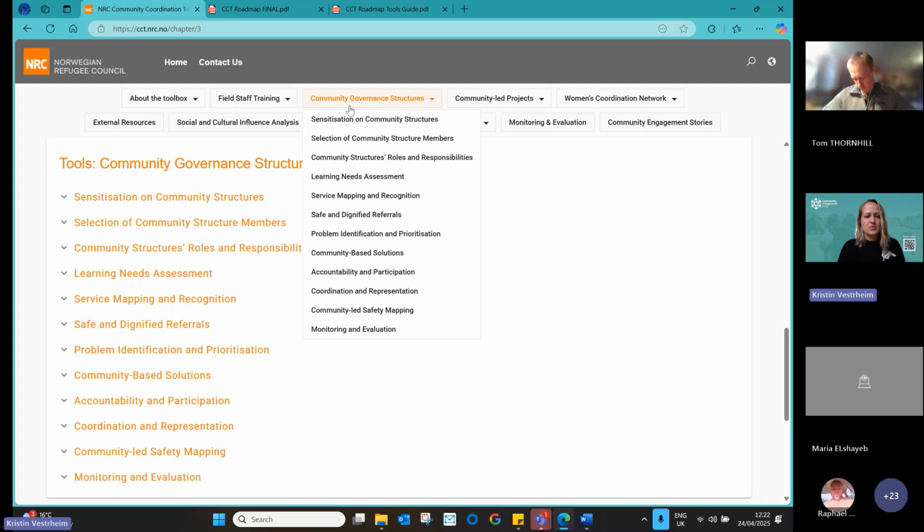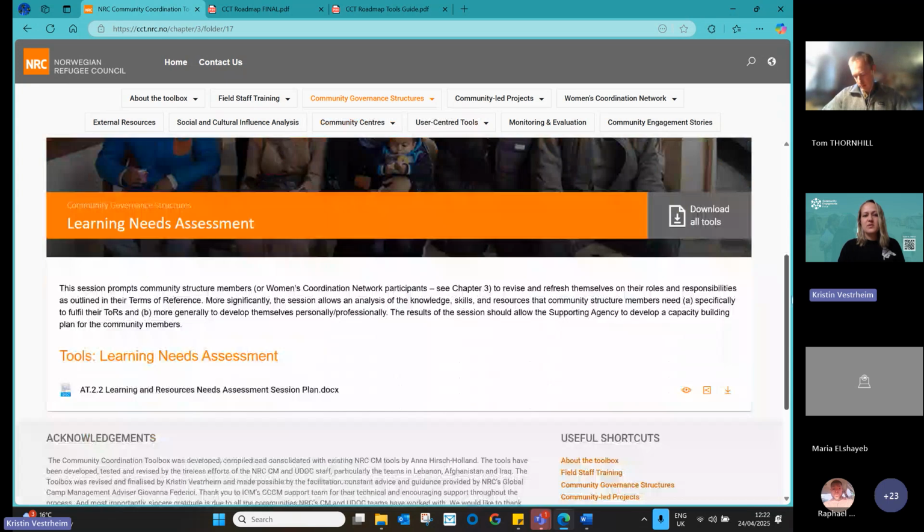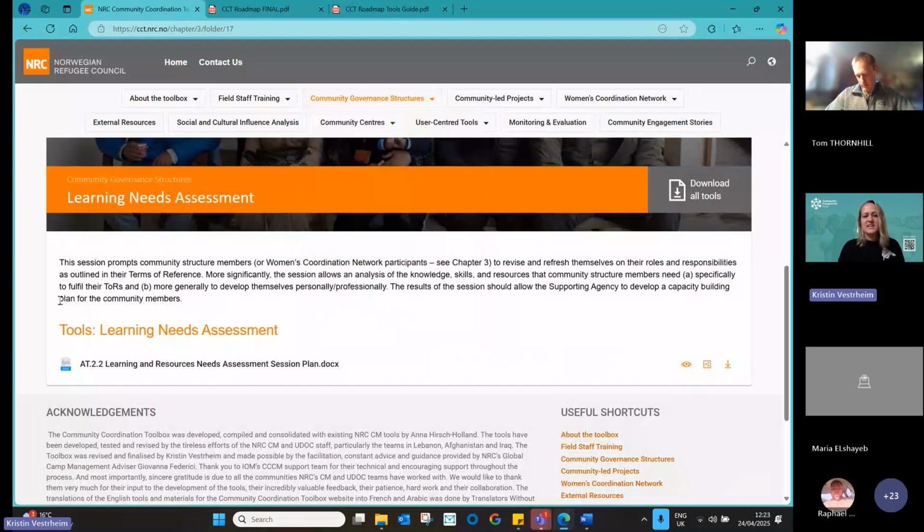And then if you want to understand a bit more about, for example, the learning needs assessment tools, it's best to click on them from the main tab, because then you get this information about the description of the tool.